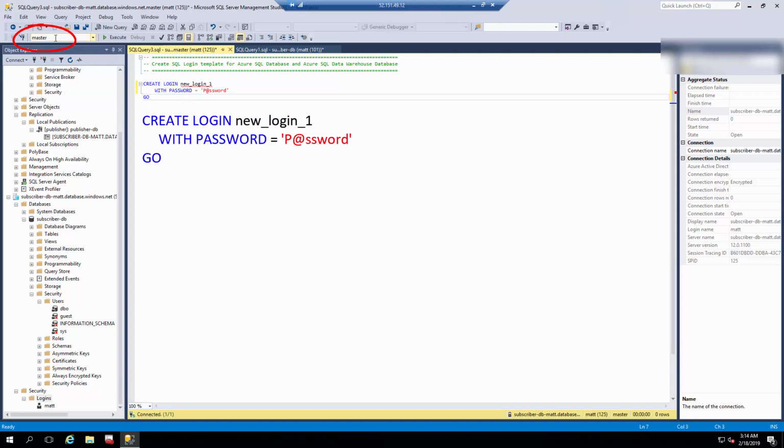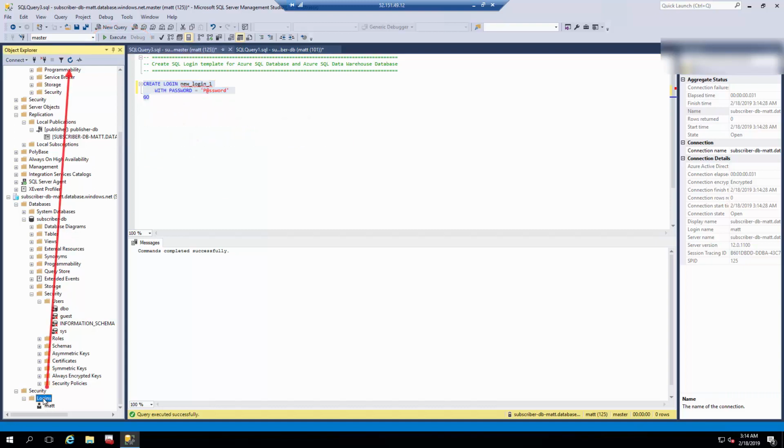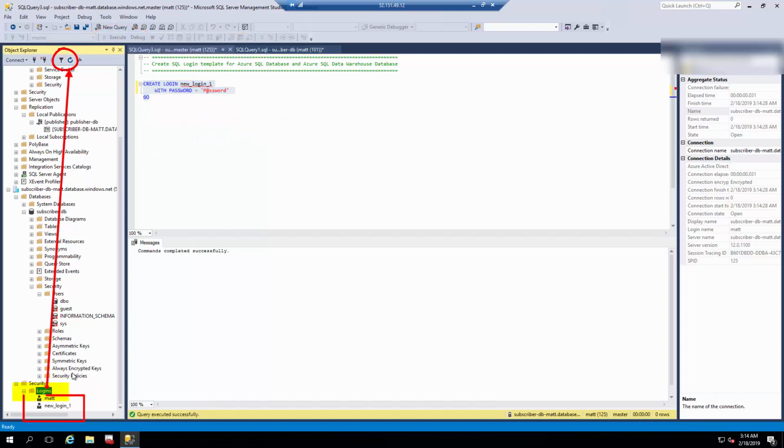And then the important part here is we are in the master database, so you create logins against the master database. So I'll highlight this. Actually, I don't even really need to highlight it. I could just run it, but just out of habit, I'll highlight it and then execute F5. And then down here, I will refresh, and you'll see new login 1 right there. New underscore login underscore 1.